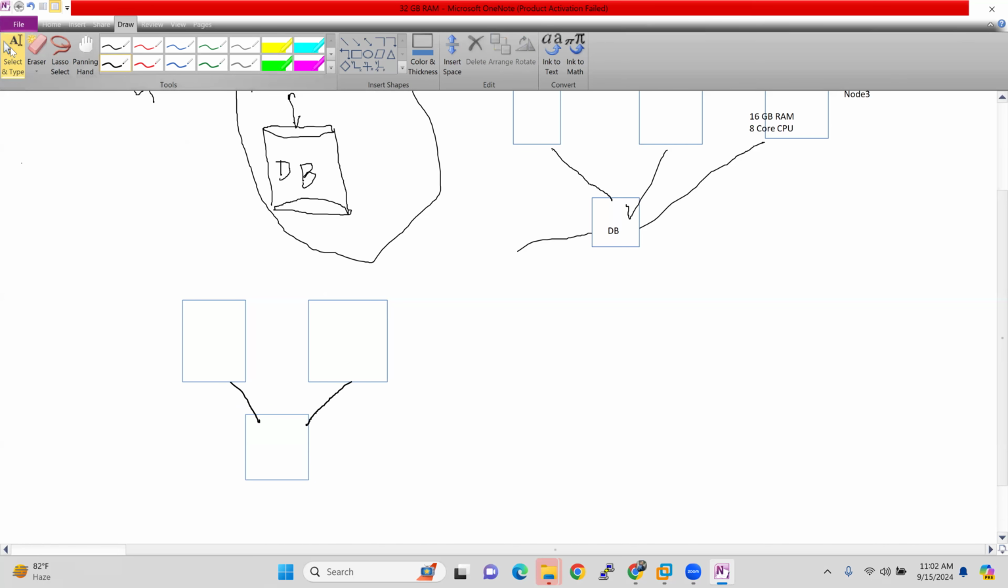So in the database, as you know, this is suppose your node one. This is your node two. And this is your DB. DB in the sense where we have our database files, right? So what database files? All those files which are required to start your database.